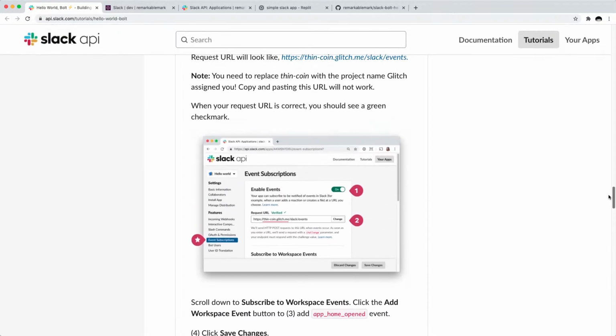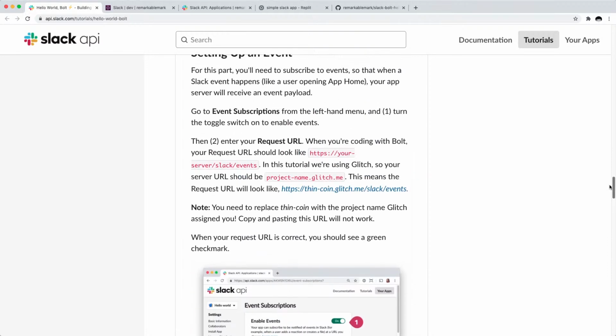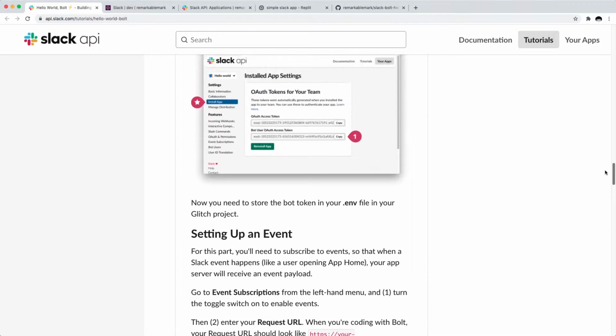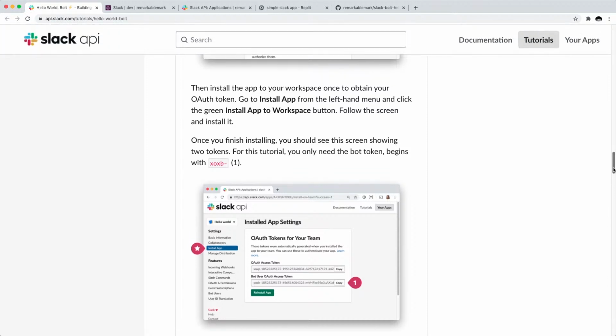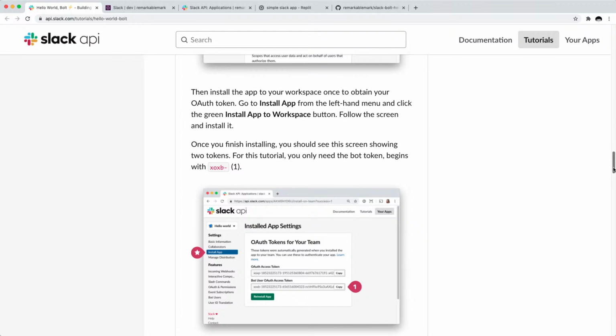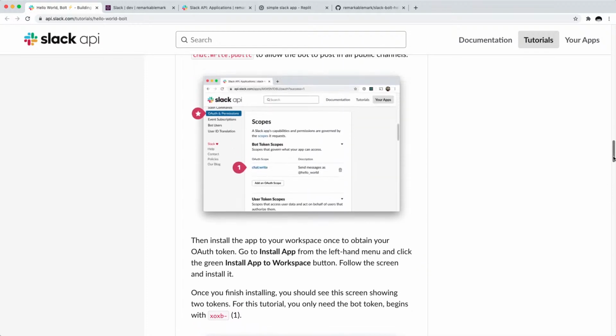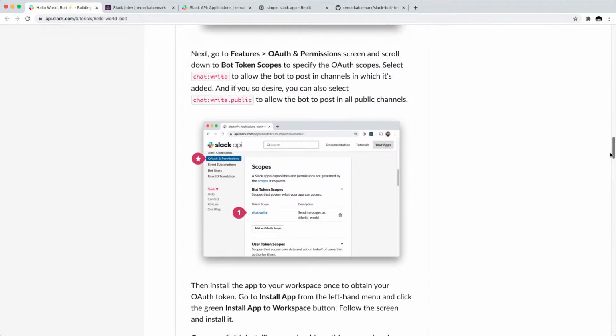All right, so once I have subscribed to workspace events, let us see. I think at this point, for some reason, in the tutorial, you were able to go to Install App and actually see your OAuth token. But I think this happens right after you install your app. But right now, I cannot install my app.